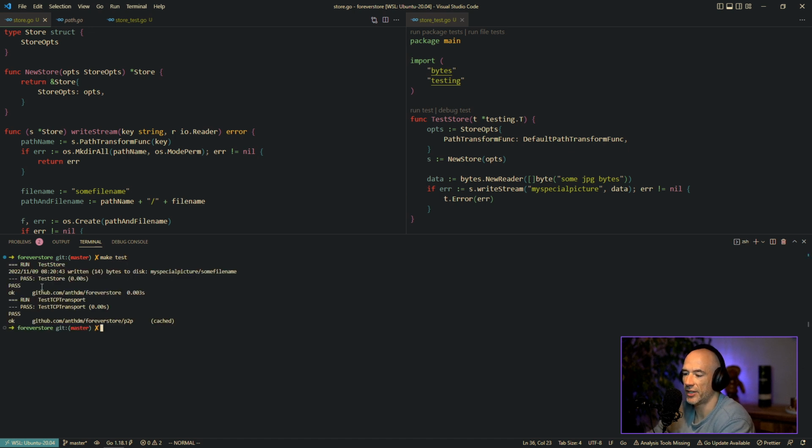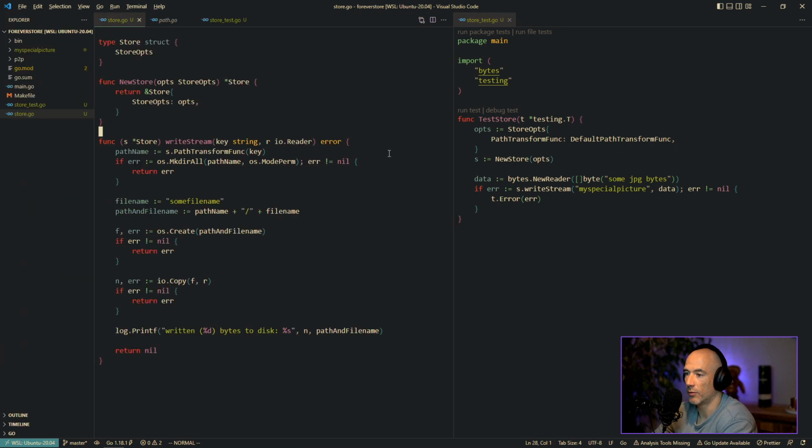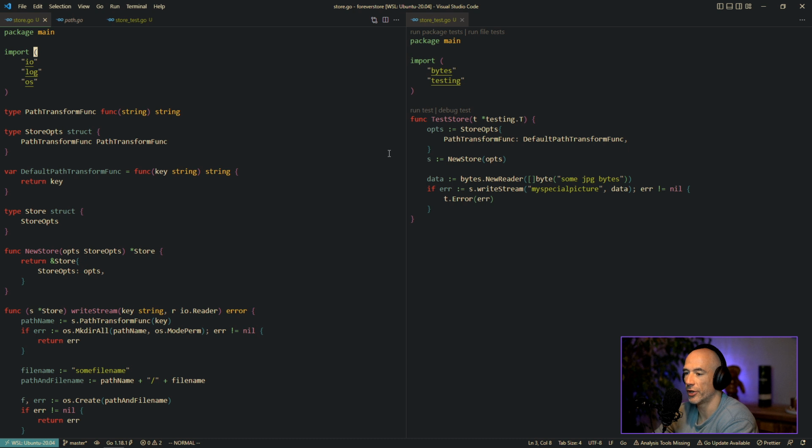Yes. So you can see written 14 bytes to disk, and this is our location, right? My special picture, some file name. Let's open up. You see, it's my special picture, the folder, and then we have our file name, right? Which is good. Let's keep it there. Of course, we're also gonna do a configuration where we can set the root of the file system and so on.